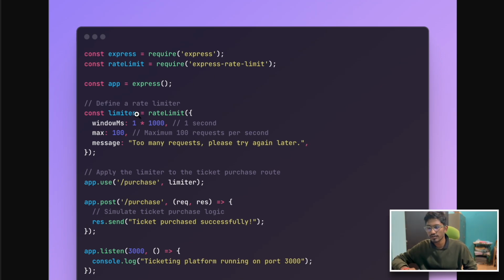If you see, we have defined a rate limiter and how many requests it can manage. We have defined that max is equal to 100. In case the number of requests exceeds 100 at a given point of time, we're going to send: too many requests, please try again later.